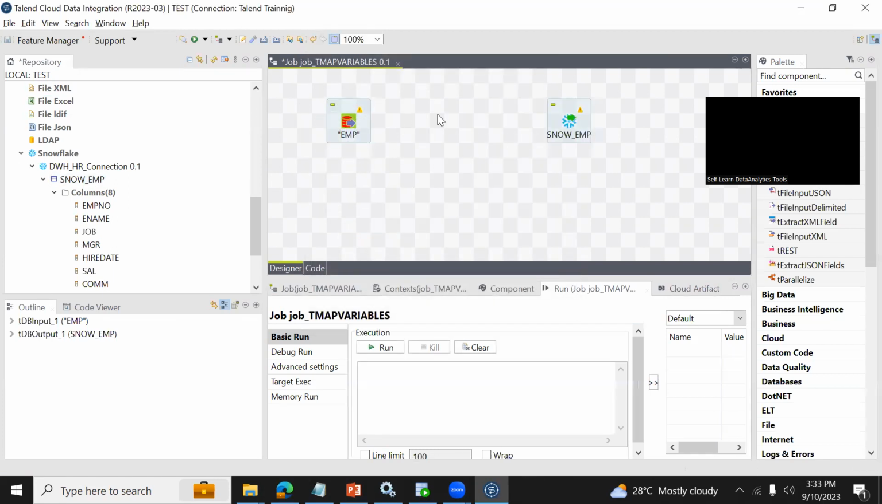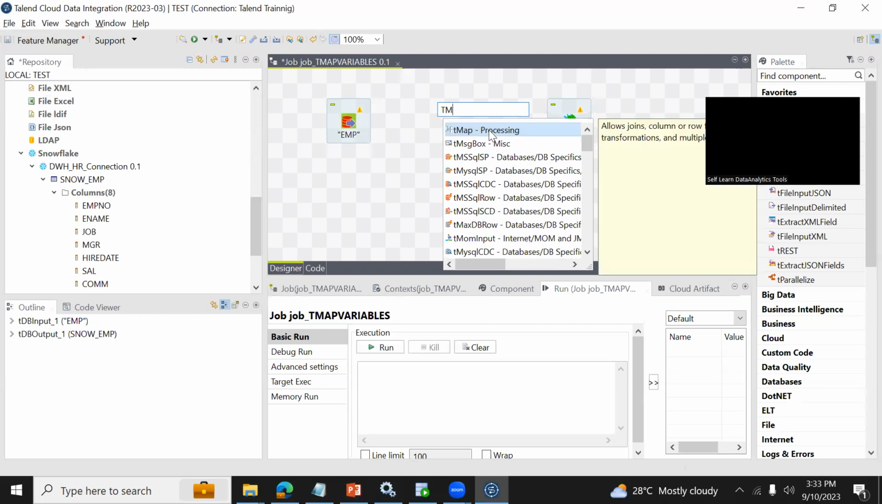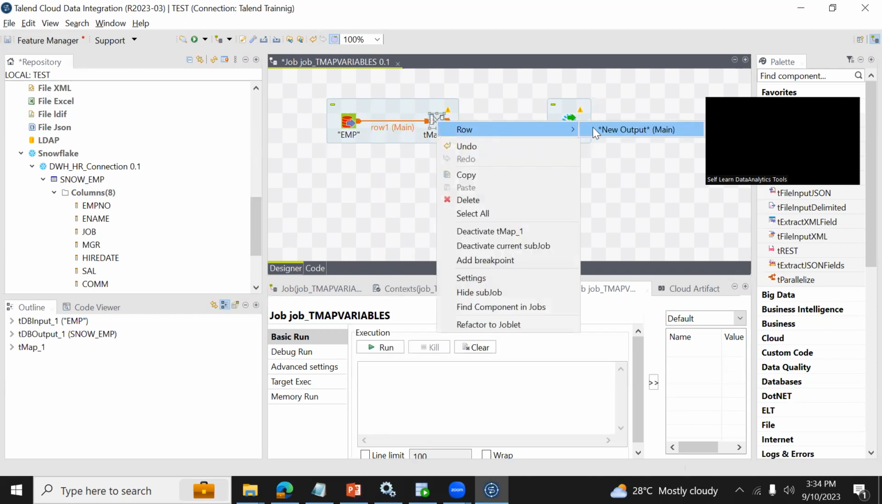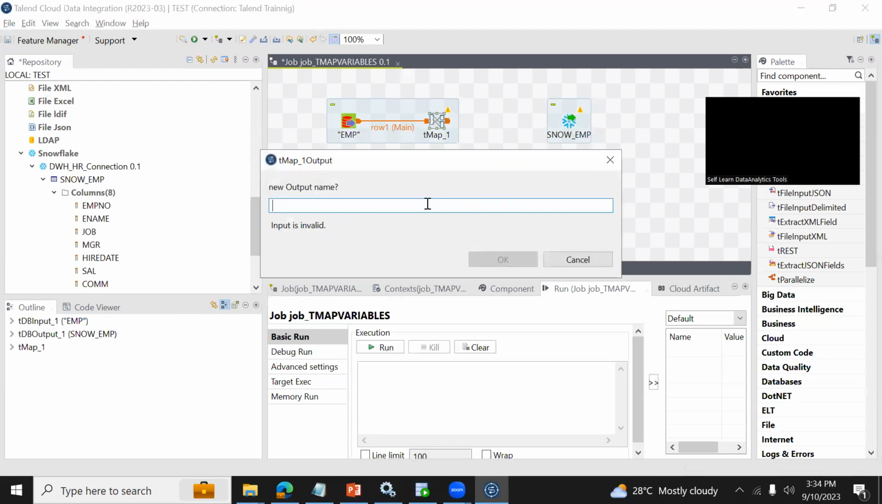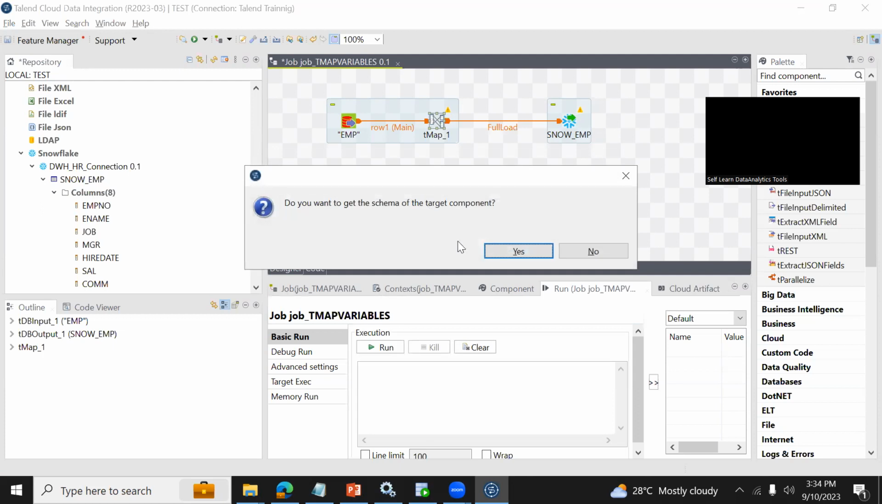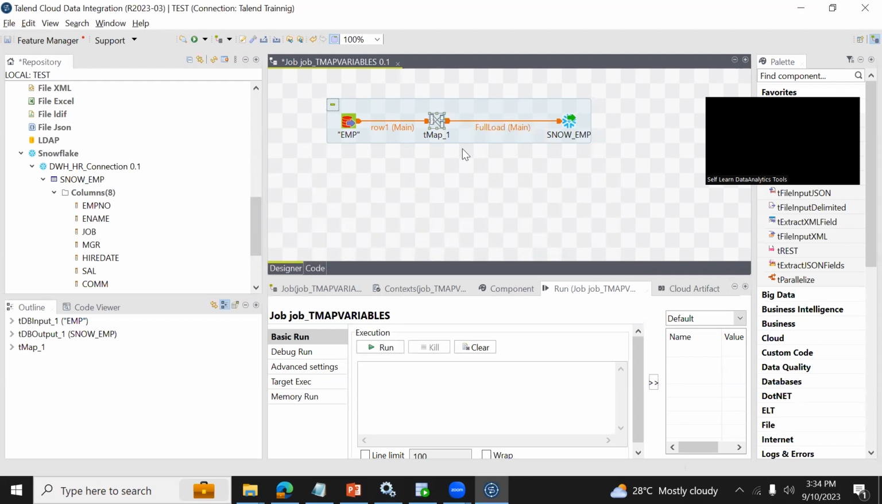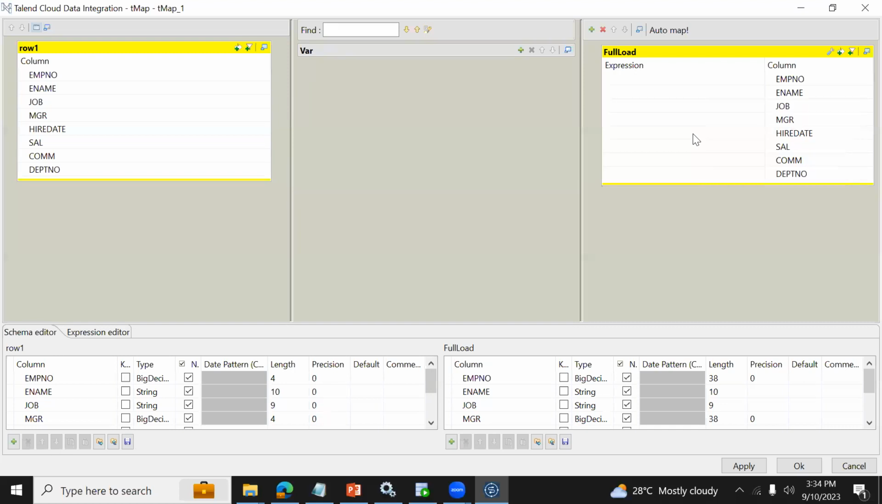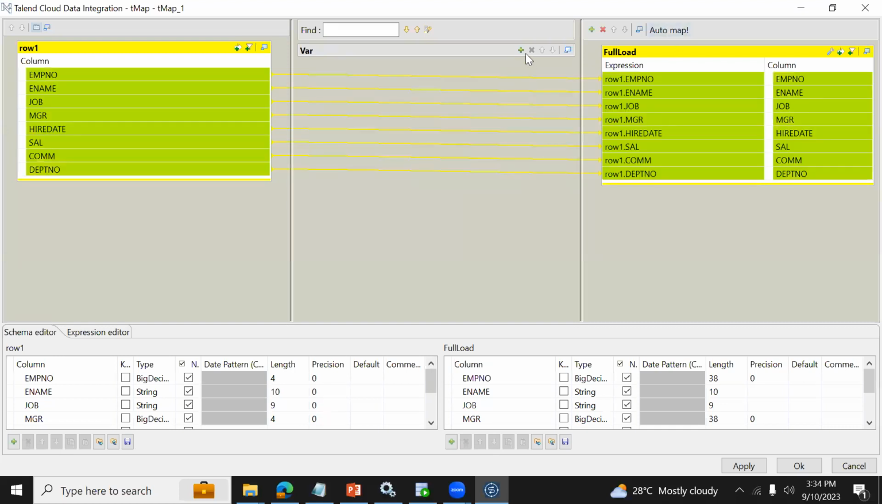Now here I'm taking tmap. I'm providing a row main and I'm providing the link to tmap. Then here I'm providing a new output link to snow EMP, and I'm calling it full load. So this is the same as the previous part, whatever we have seen. I'm selecting auto map, and here I'm creating a variable.